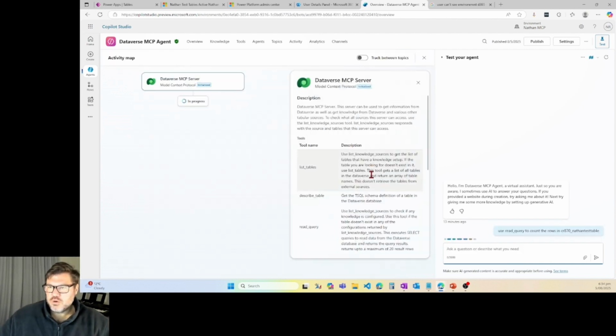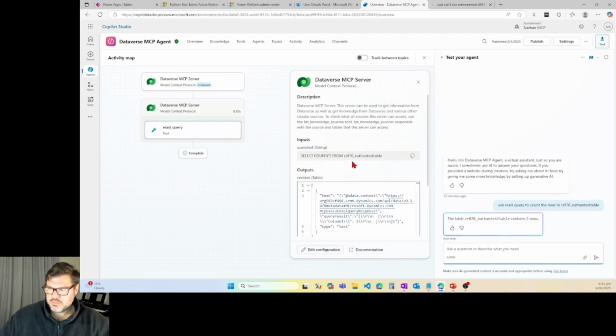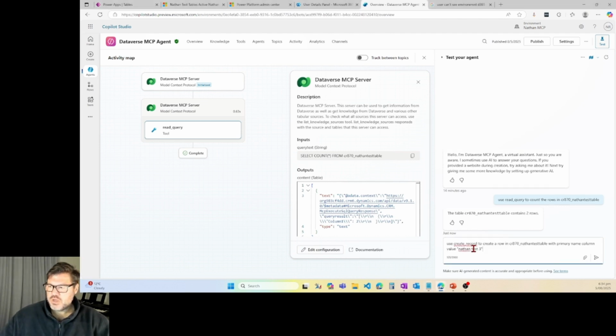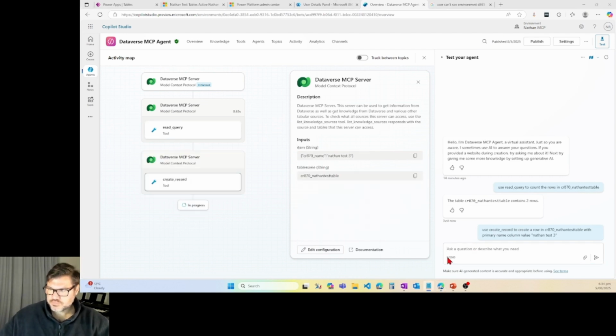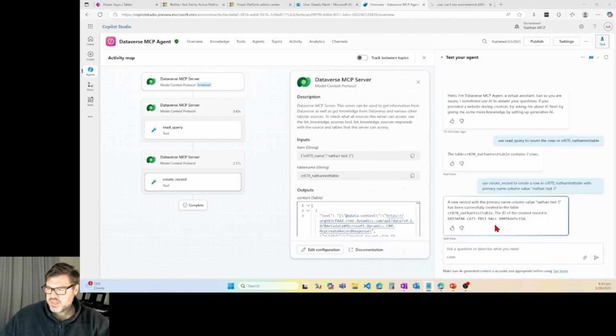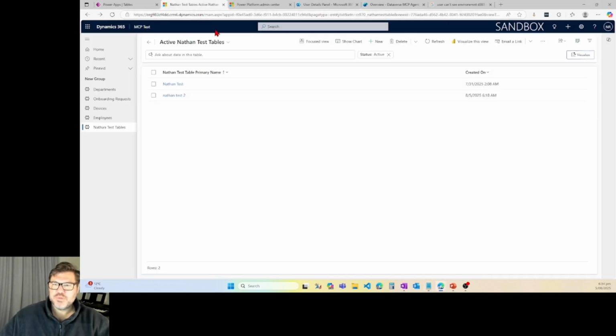We'll trigger MCP and it's going to go through. It's going to start counting, and you can see it's come back with 2 rows, which indeed we have. Cool. Stuff we've all seen before. Let's do one more thing before we move on. Let's have it create a record. So let's come over here and get it to create another row for us. It's going to do its thing, and it's created that row. Let's pop into the model-driven app, and lo and behold, it's done exactly that.